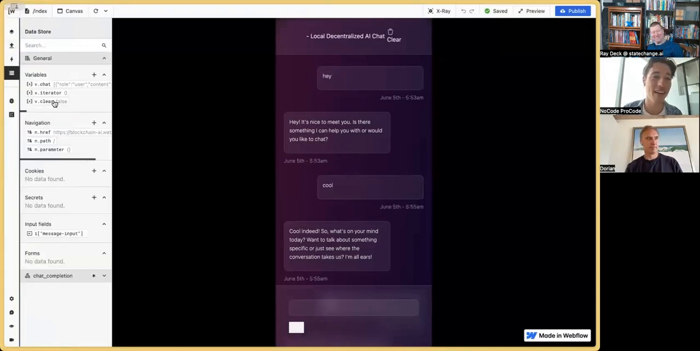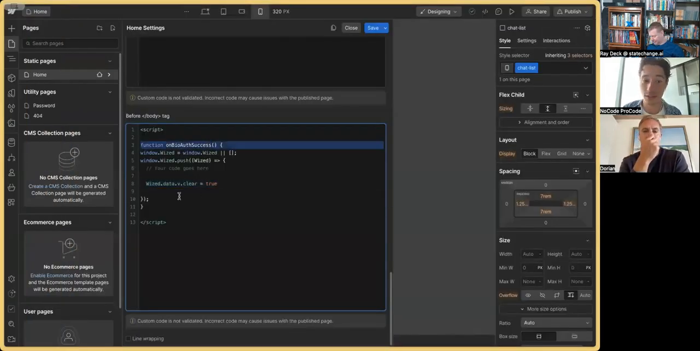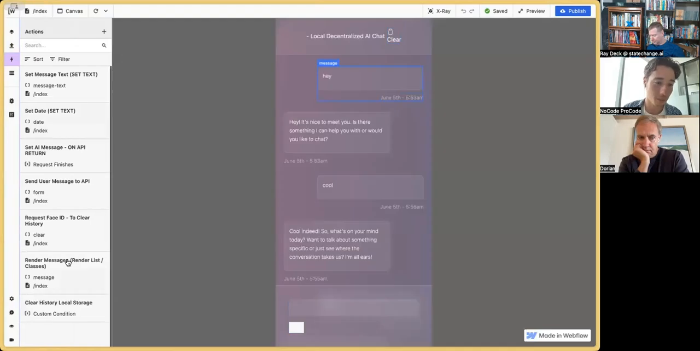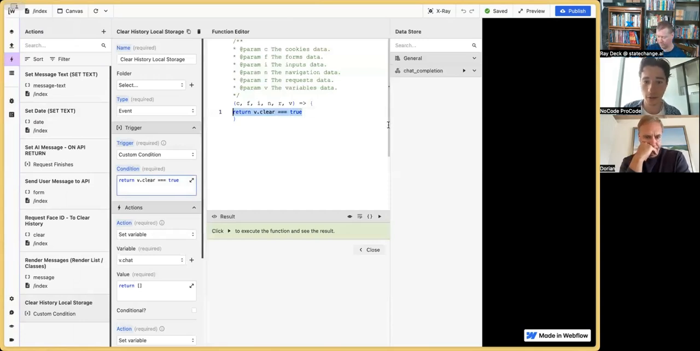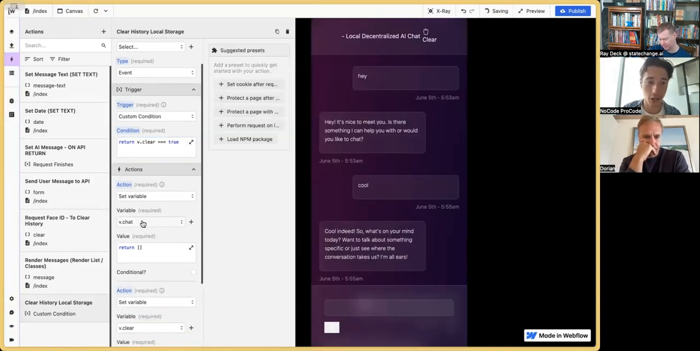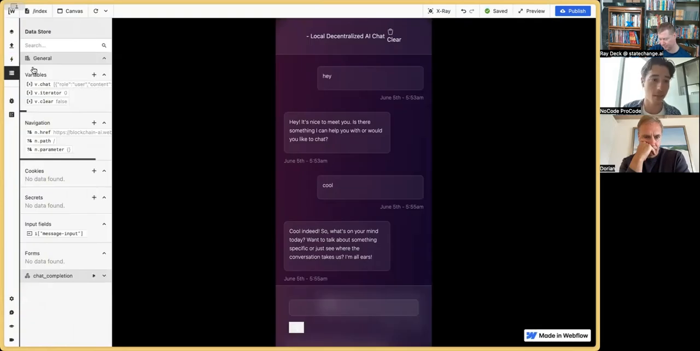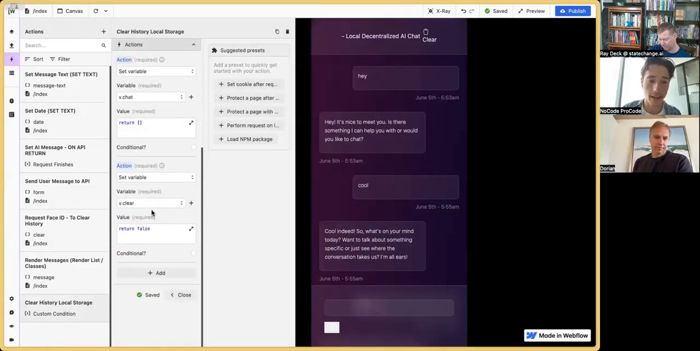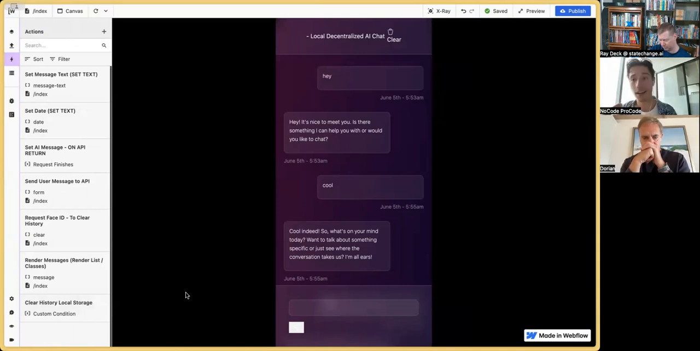So I have my clear variable. This is false. And this code, when this function is called, will set it to true. And then I have my function in here for when this is true, right? I have my, where is it? Here. When this equals true, I'm going to take the v.chat, which contains my chat messages, and just wipe it out, set it back to an empty array. And then I'm also going to set the variable v.clear to false again, so I can call it again. And this will then clear my history. So it will start the process of clearing it.